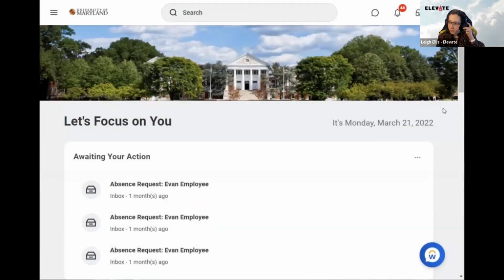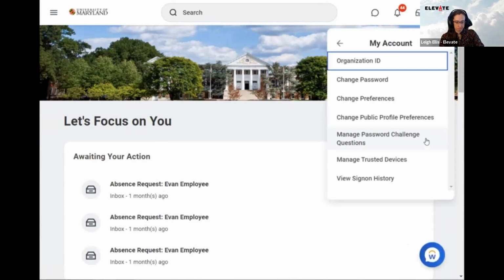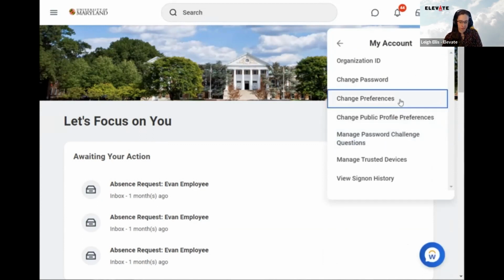The default language in Workday is English, but a cool fact is that you can change your display language in Workday to over 30 different languages. To make changes to your display language, let's go to Profile and then click My Account. The My Account menu displays. We'll click Change Preferences.